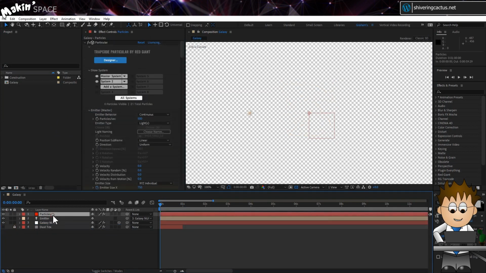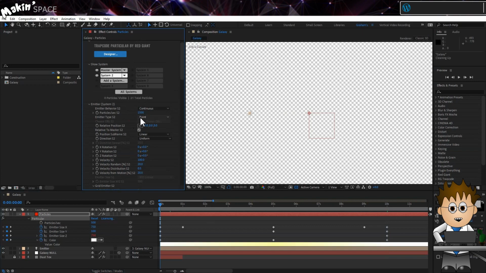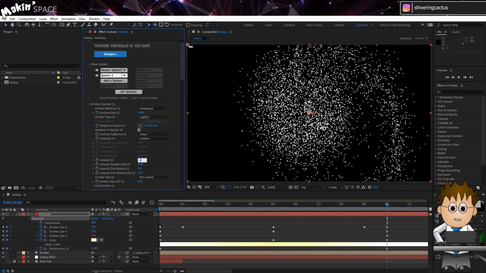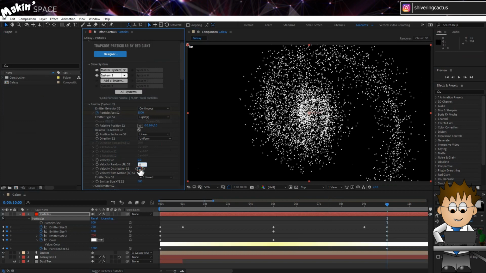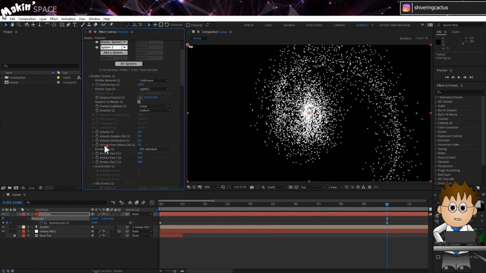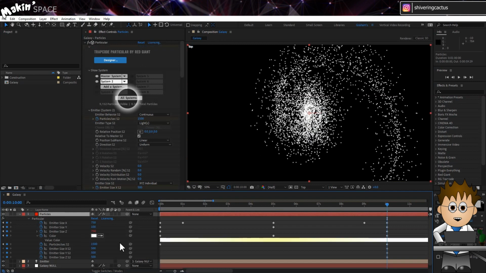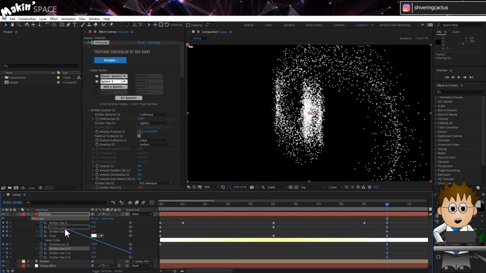Back in Particular, set particles per second to 1500 and the type to lights. Zero out velocity again and set the emitter size to individual. Set keyframes for the 3 dimensions and then use U on the keyboard to show both sets of emitters. You might need to hit the All Systems button and pick whip X, Y and Z to the master values.